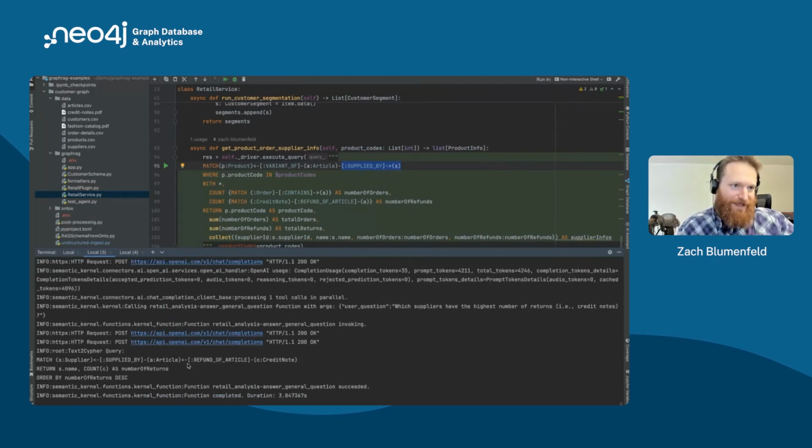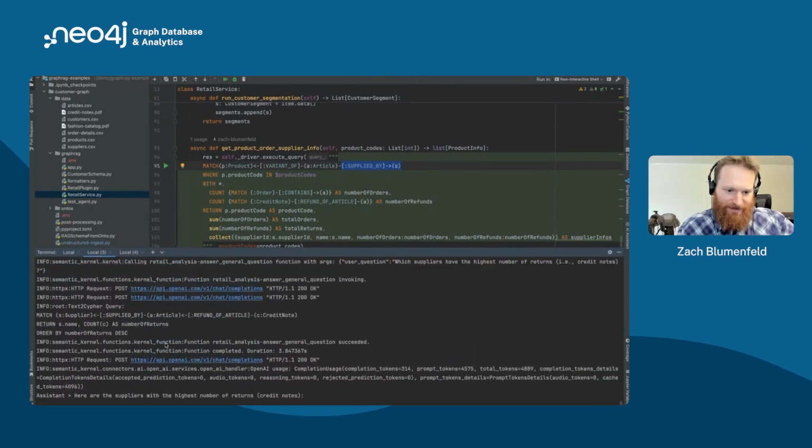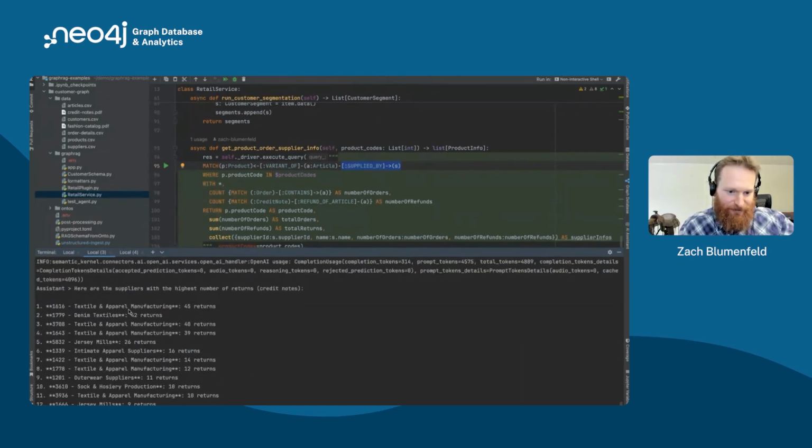So that happens with agents sometimes. And it's very interesting because it tried to hit this function. And this is a Cypher, text-to-Cypher generation function. And it knew, because I gave it that same ontology, right, that it had to go to suppliers, get articles, and then get the credit notes. And then it was able to return, okay, here are my bad suppliers who have the highest number of returns.